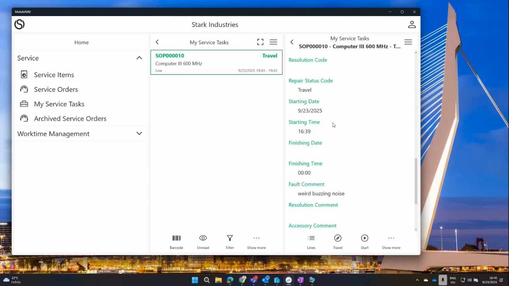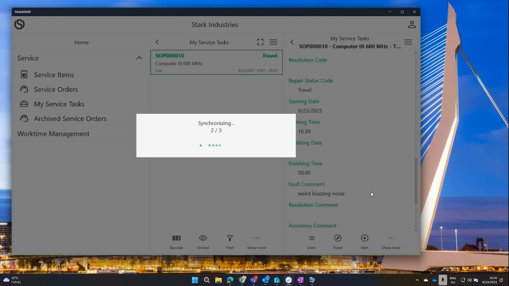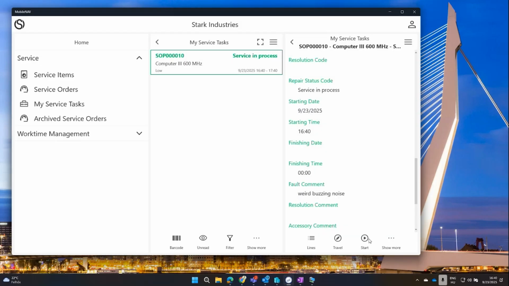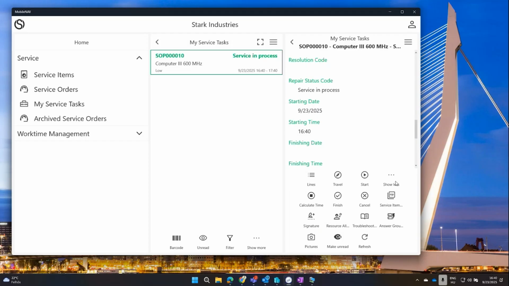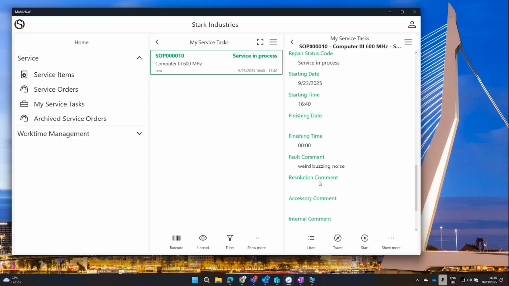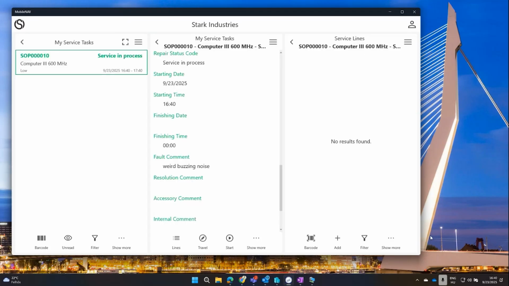Okay, let's jump in time and imagine that I have arrived on site. I can push the start button and it will start recording the time that I'm going to spend on executing this service task. Before I address all the buttons and fill out all the information, let me show you the first one, which is the lines.